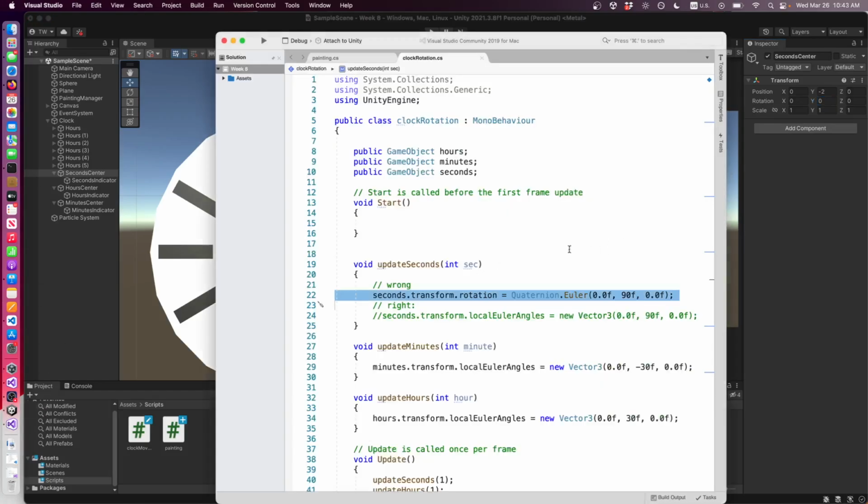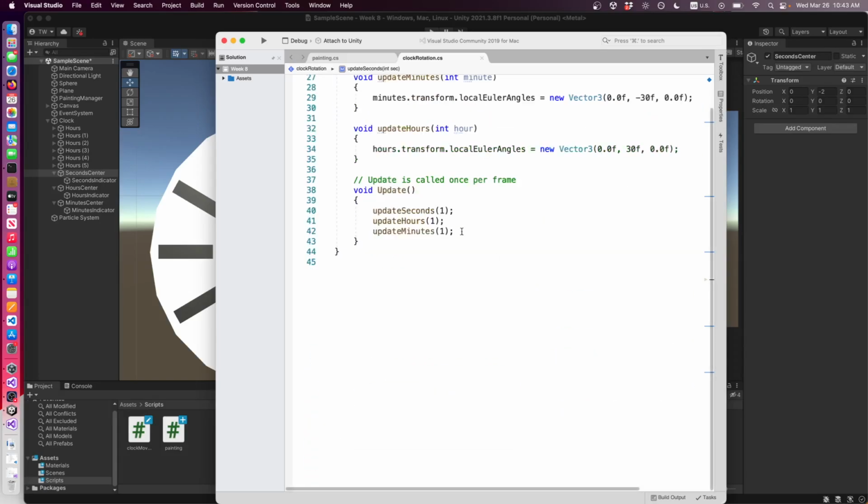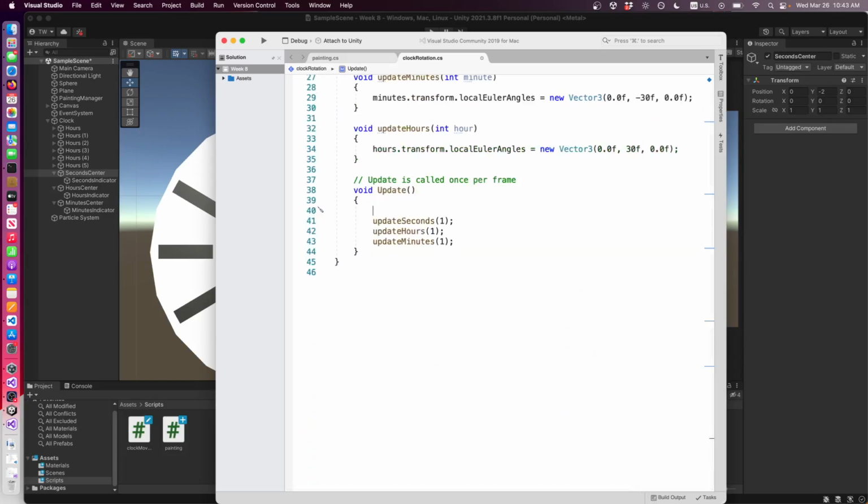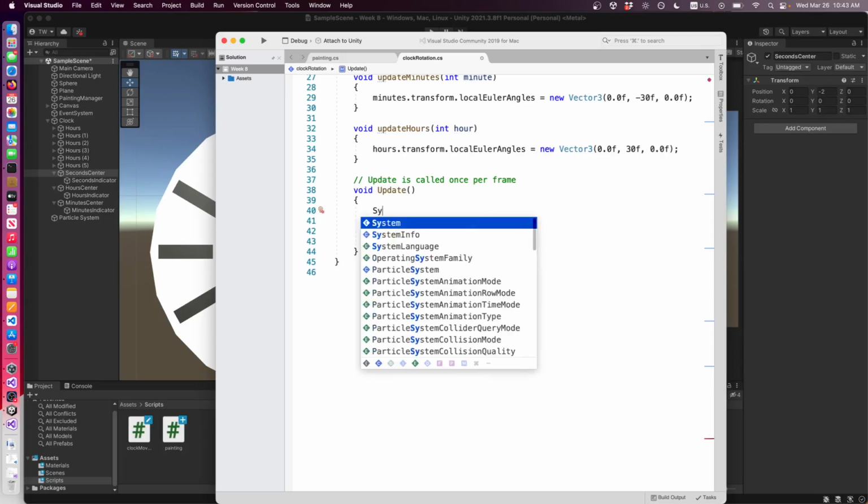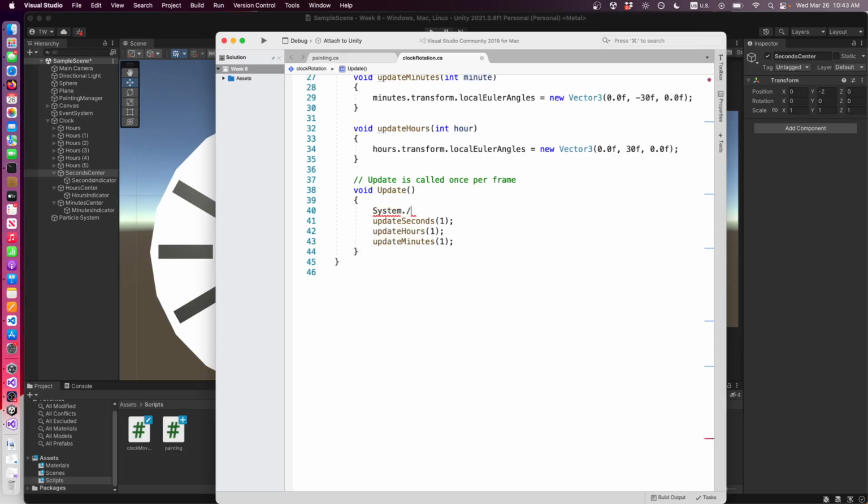Anyway, so this is just an FYI thing to notice. So let's finish this up. There's a couple of ways to do this. I'm just gonna use this option. Maybe in the online learning you'll see something else. So let's just grab the current time.